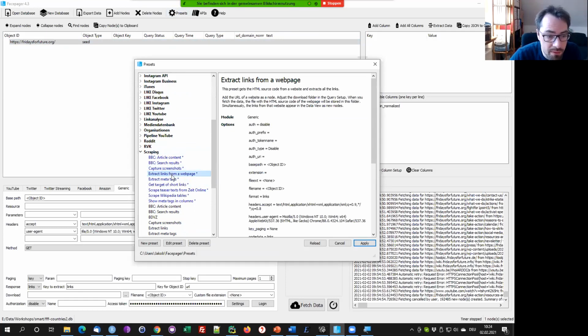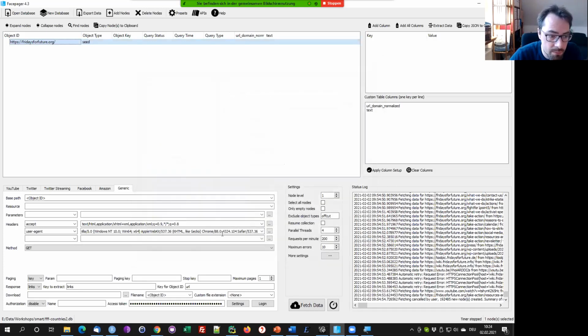In the web scraping, there's not much detail inside of these presets, because this is very, very different from website to website, what happens. But we select the extract links from a web page preset. And this transfers the settings of the presets into the modules here. And for this, we use the generic module.